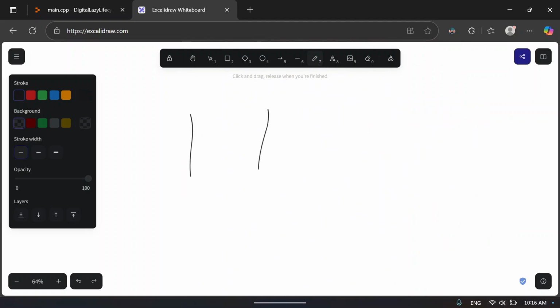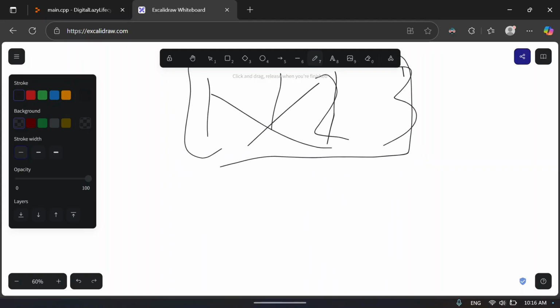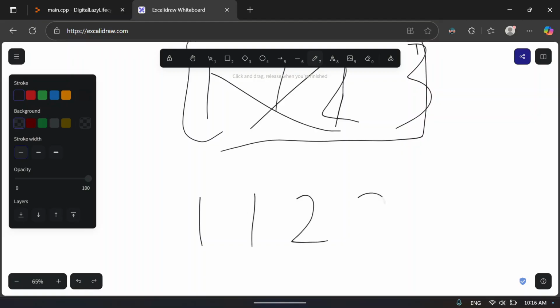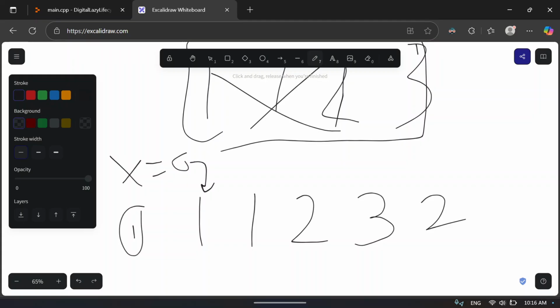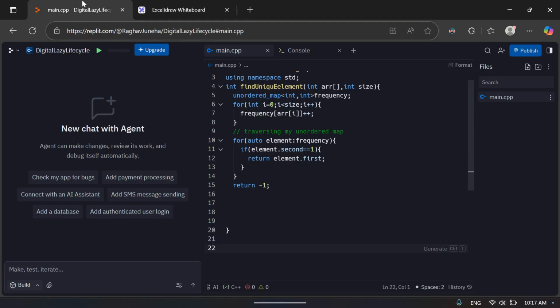Let's think. This was my array: 1, 1, 2, 3, and 2. What I can do is start with XOR equal to 0. Then I do 0 XOR 1, that becomes 1. Then I do 1 XOR 1, so this gets cancelled to 0. Then I do this answer XOR 2, this XOR 3, and this XOR 2. This gets cancelled. At last, I would have 0 XOR 3, so that becomes 3. That's our answer.